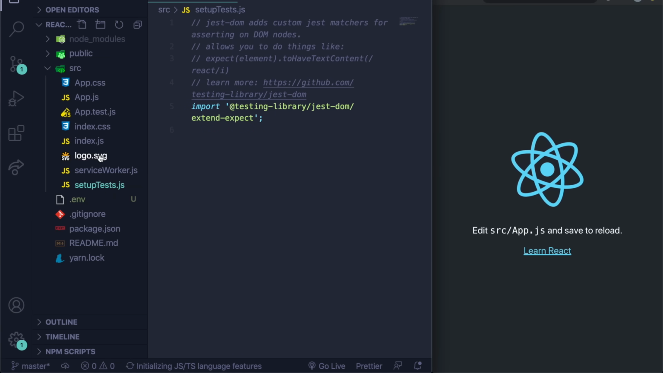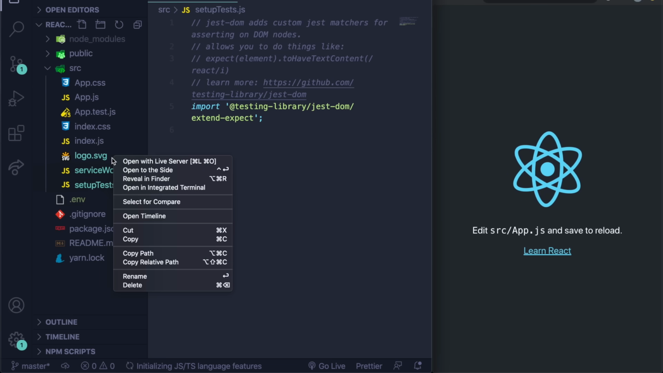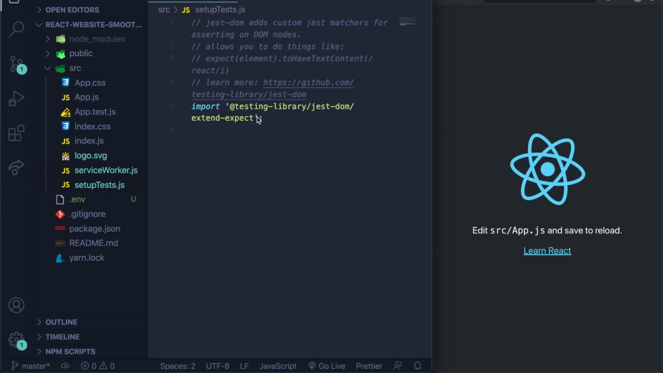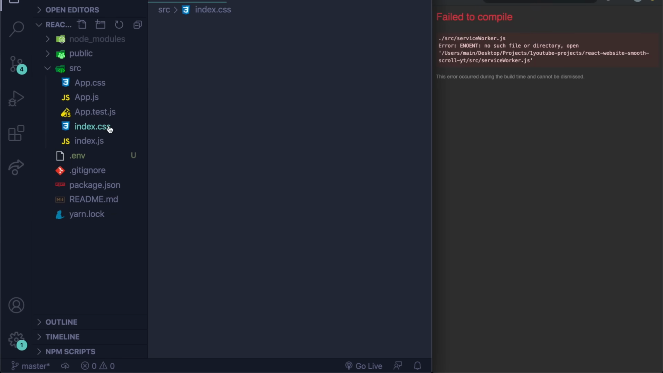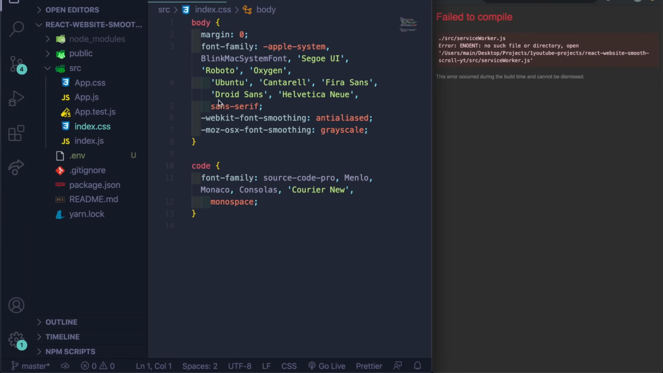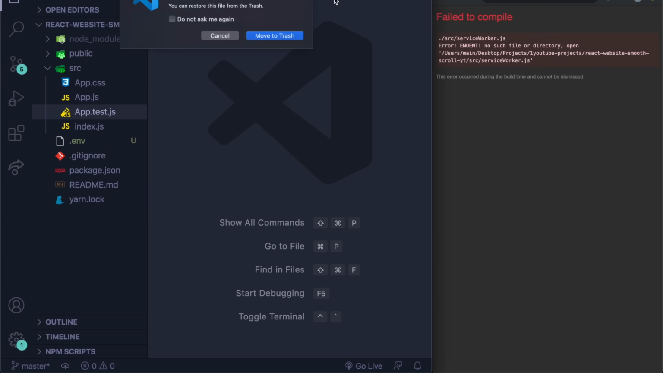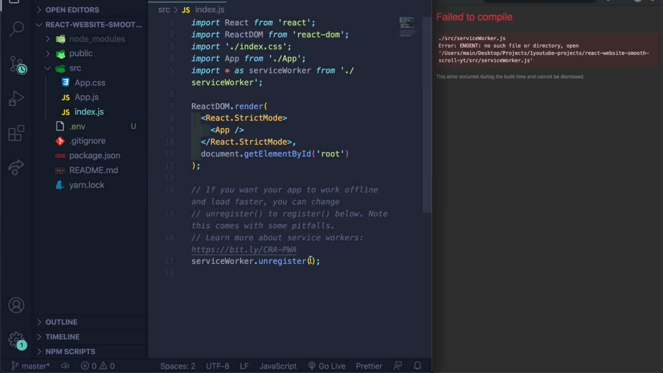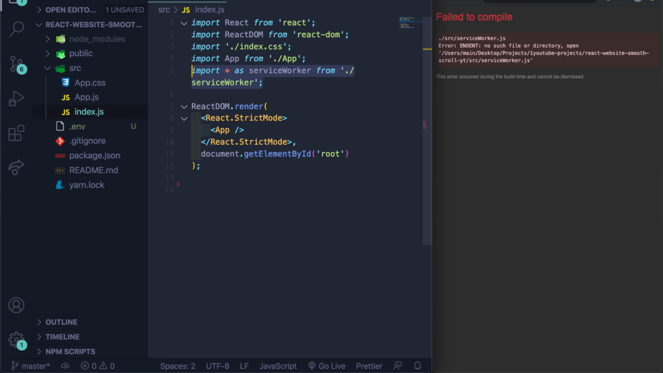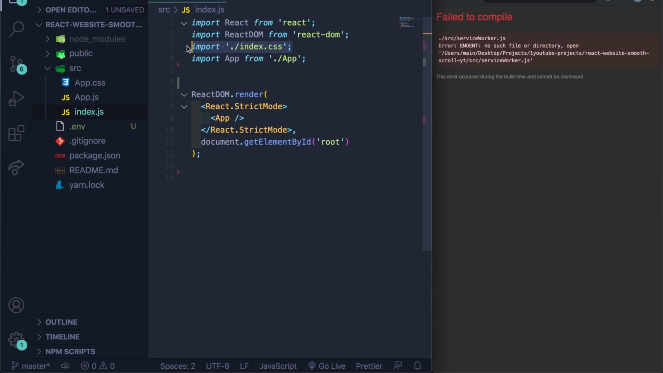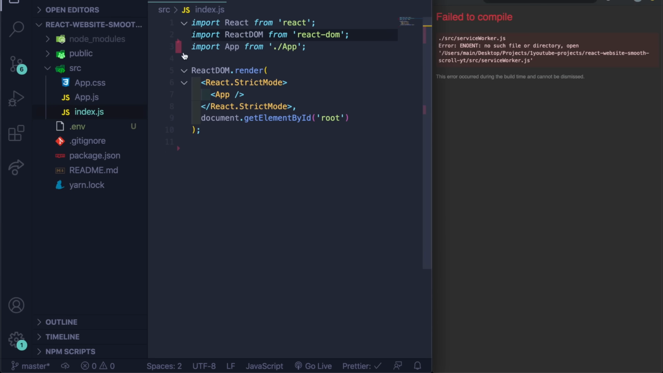So I'm gonna click on the bottom, hold shift and click on logo so I can get rid of all three at one time. It highlights it and just delete this, move to the trash, and then index.css, I don't need this one, and app.test, I don't need it for this project, move to trash. Index.js, we can get rid of this bottom text here. Service worker, index.css, let's save it here.